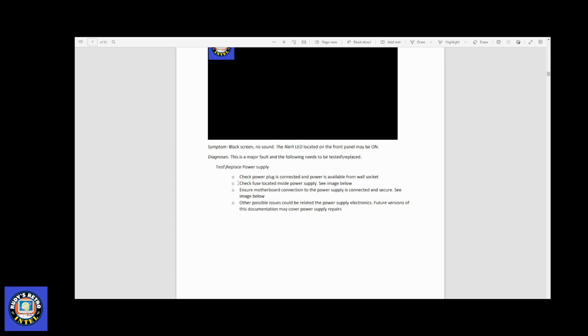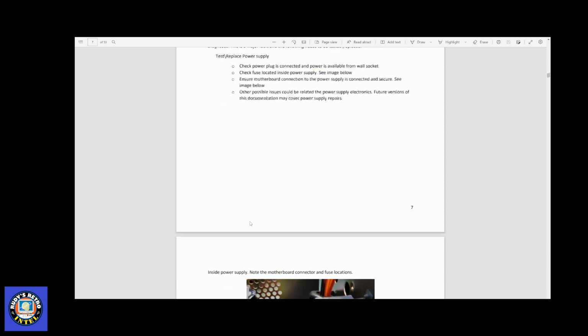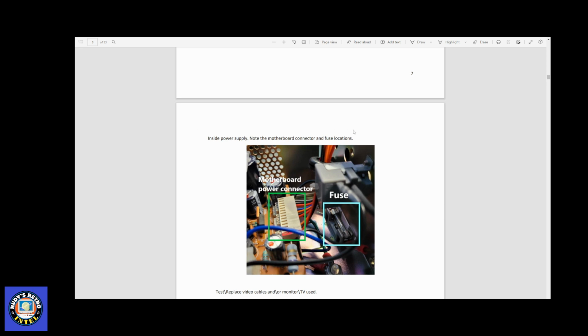Check you have power. Check that the fuse is okay. Make sure the motherboard is connected to the power supply. Other issues which are power supply related will be coming in future documents. I've also included a picture here of the power supply. Here we can see where the fuse is located. So you want to check the fuse and make sure that the motherboard connection is correct.